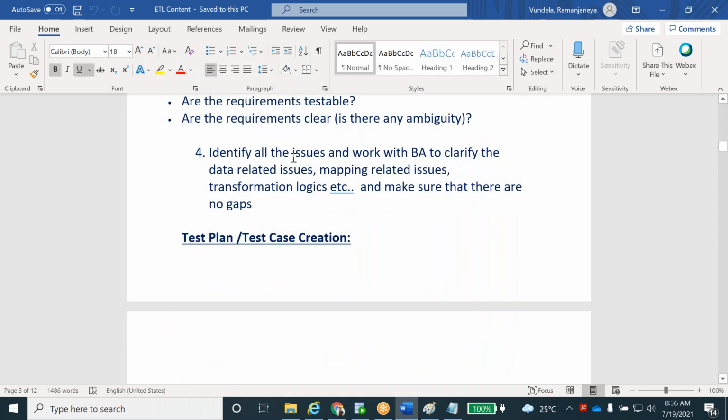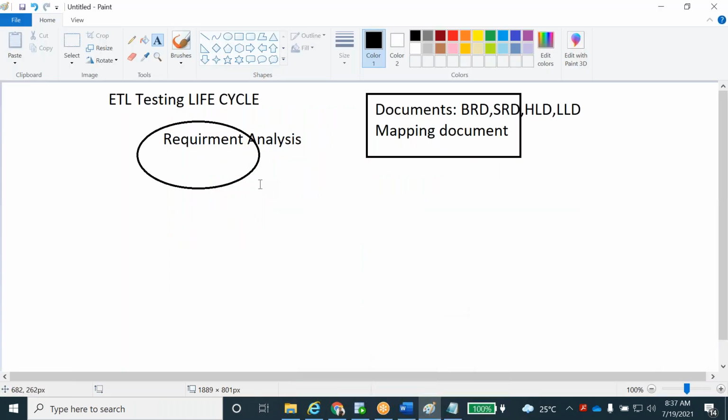Next, identify all the issues. If you have any confusion, or you have found any issue in the requirement document or the mapping document, that you feel is incorrect or not as expected, identify all the issues and work with the BA to clarify the data related issues, mapping related issues, and transformation logic. Make sure that there are no gaps between you and the BA or the developer. All are on the same page at the time of the requirement analysis. Clear, guys? The requirement analysis is clear, right?